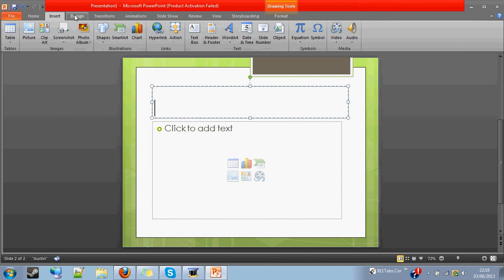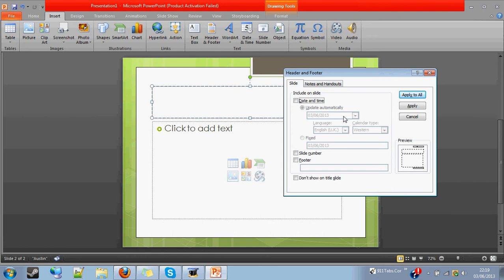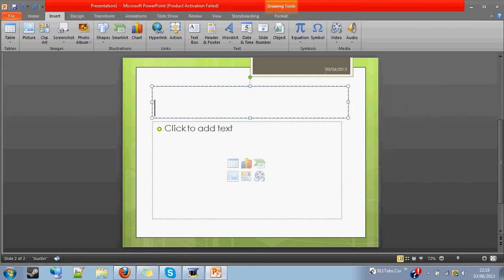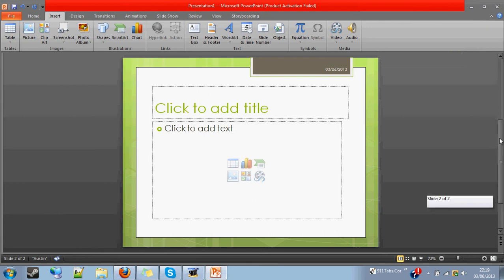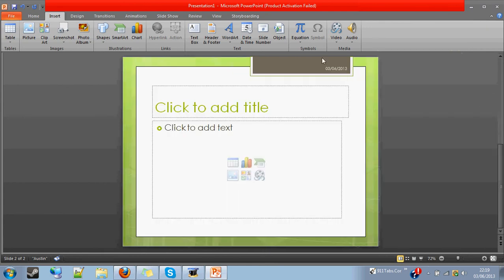You can insert anything you want, like headers and footers. You can apply to it. You can set the date and time. I apply to all. Date and time at the top. There you go. Now you can see, look, always at the top of the page, it's always going to have the date and time, so if you update it or anything, it will always give you the date and time.